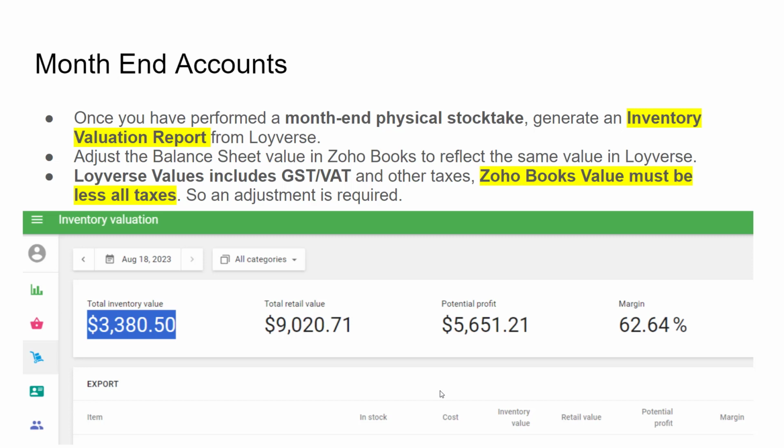Okay, so in that screenshot there, you can see that my inventory value is 3380.50. Okay, if I was to look in my balance sheet, what I would probably see in Zoho Books is my inventory value is, for example, 3,850. And it should always be greater because during the month, additional purchases have been added to my inventory. But at this point, nothing's been reduced. So for all my sales, my inventory in my Zoho Books has not been reduced.